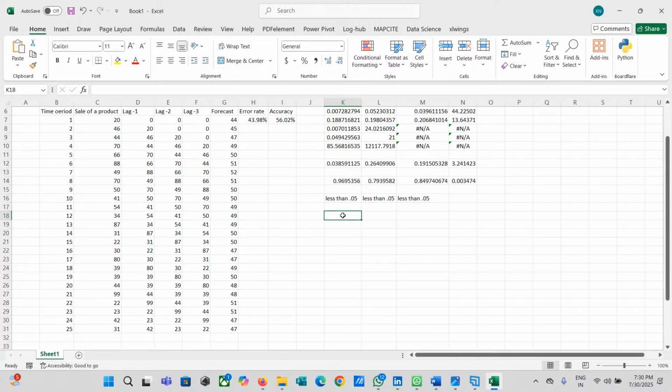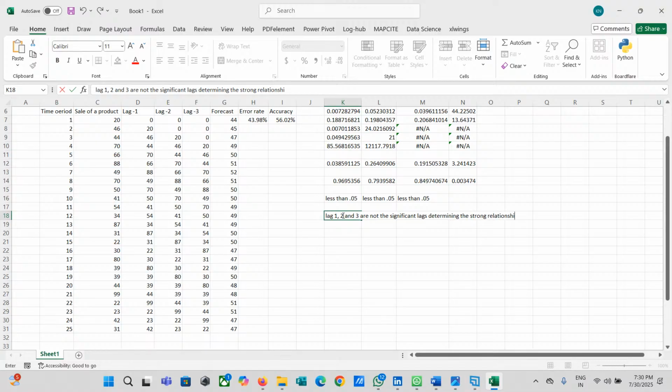So what we're clearly suggesting is that lag 1, 2, and 3 are not the significant lags determining a strong relationship between the sales and the lag with sales, right?